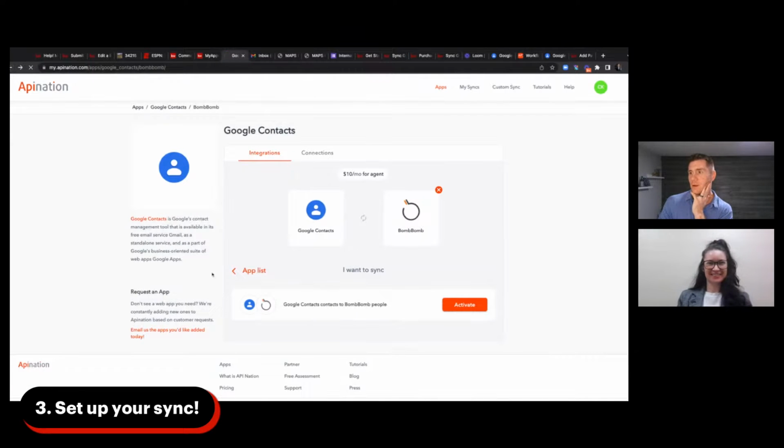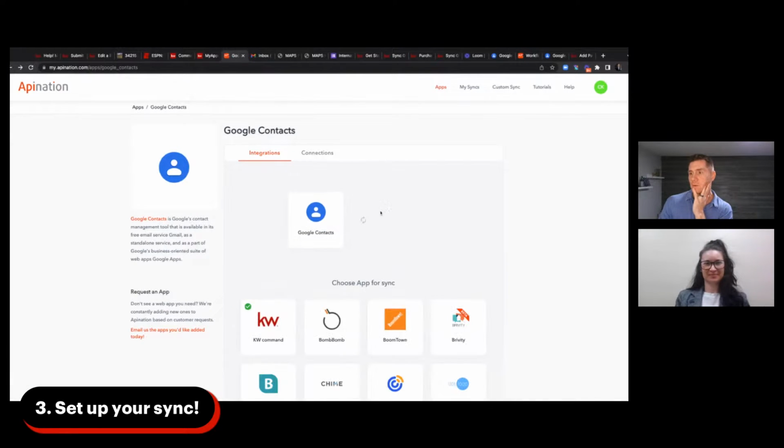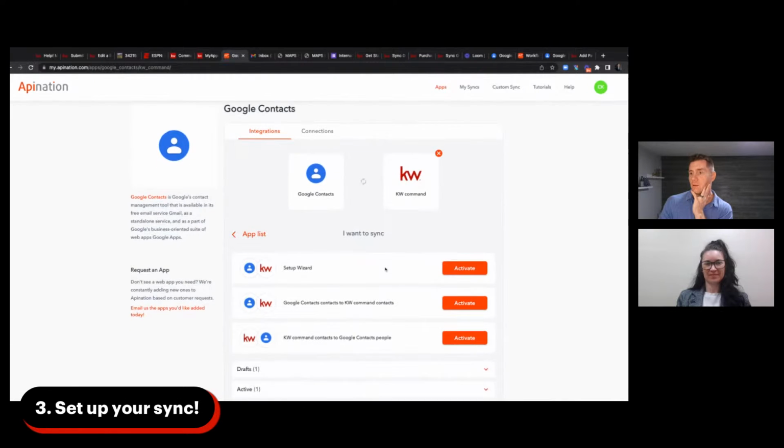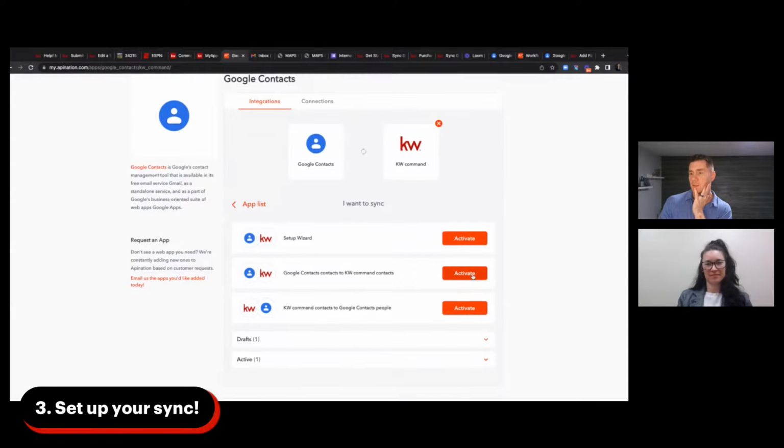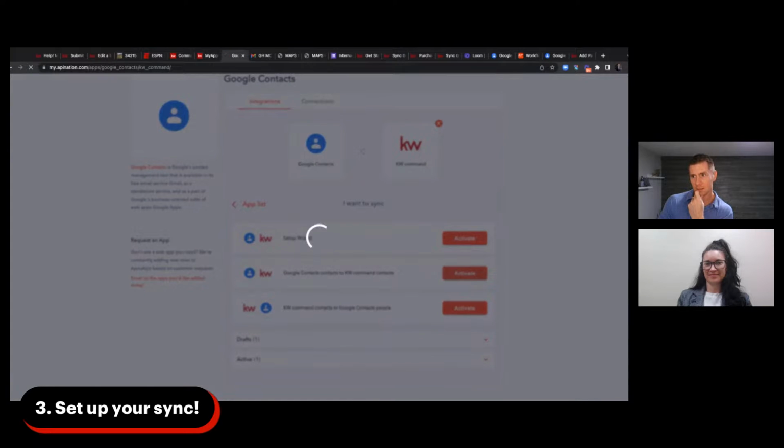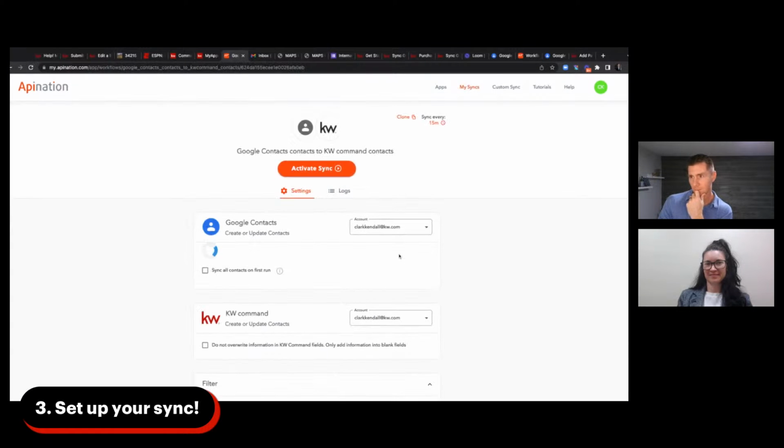So let's try this again. Let me back up here. All right. So we've got Google Contacts and Command. The setup wizard is essentially what we did. I'm wondering if it allows us to do this again. We're playing around here, right? If you got what you need, feel free to get into action and work with your MCTT. We're going to try to diagnose that piece here. Google Contacts Command is already activated. Let's see what happens.